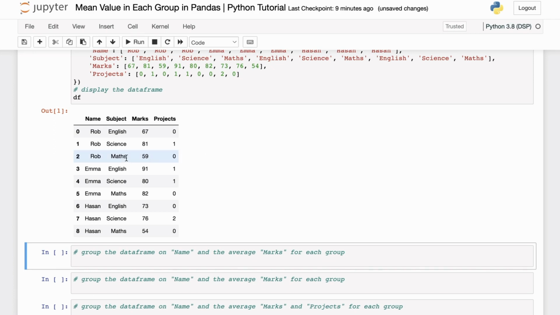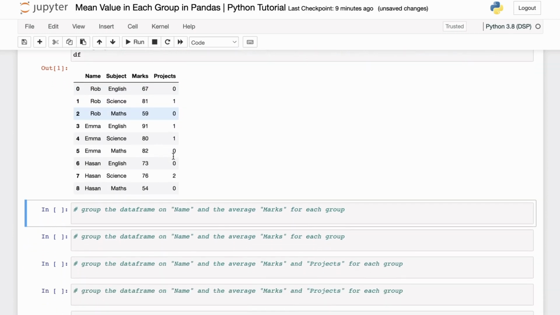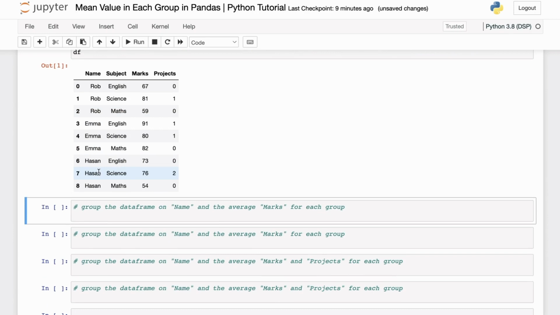university. For example, for the student Rob, we have his marks in the subjects English, Science, and Maths, and we also have the number of projects that he completed in those subjects. We similarly have this information for students Emma and Hassan.